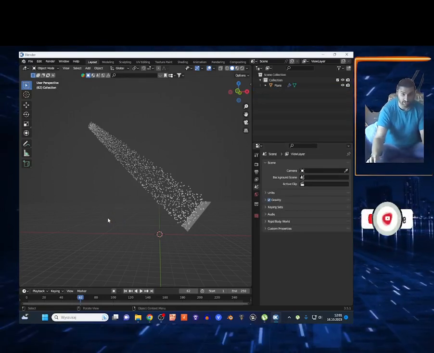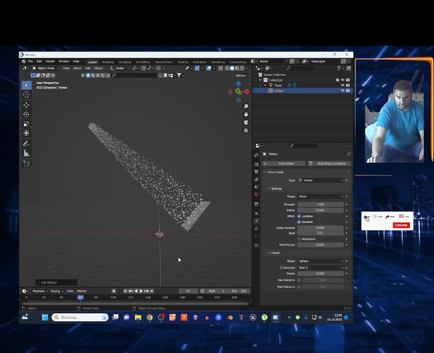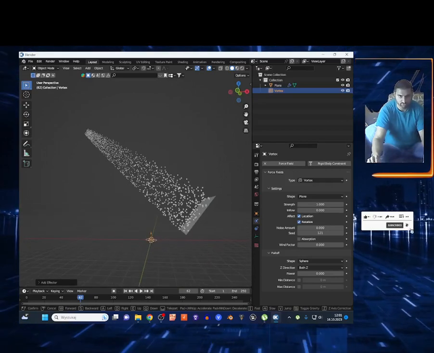Let me check it out. Another force field for you. Yes, you got vortex right here, and this is good to create some kind of tornado shapes on the particles. I'm gonna show you.